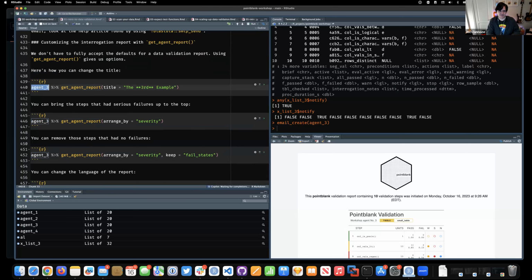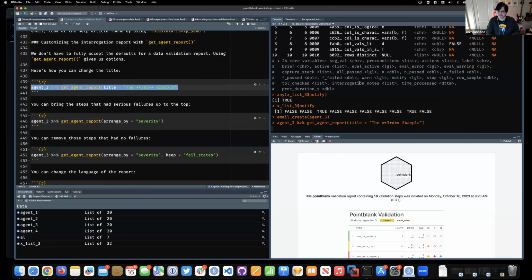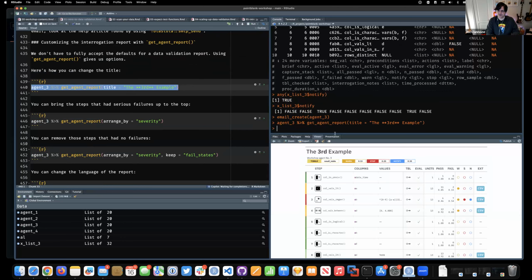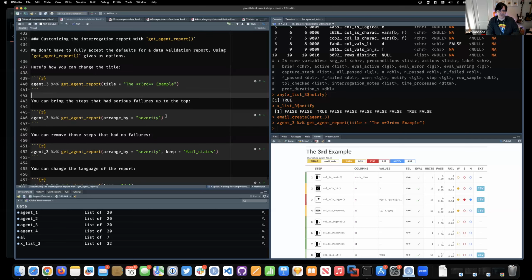So we have agent 3. Let's change the title. I'm gonna run that right here. Okay, so we call it this time title, the third example. And notice we just use markdown, like 2 of these stars, asterisks on each side. It became a bold third, so it just automatically uses markdown. It can interpret that and use it, which is great. I showed this before, but it's good to show it again.